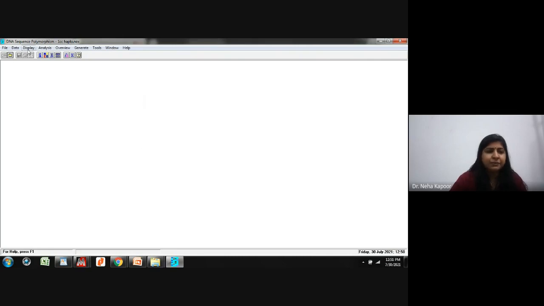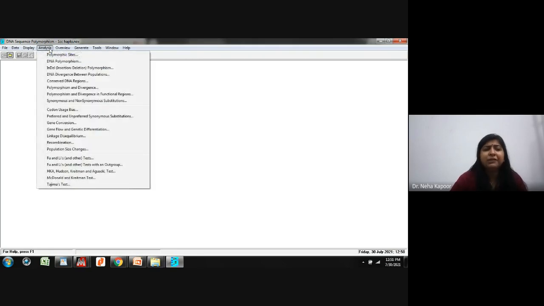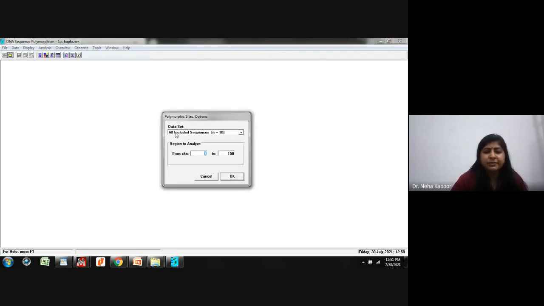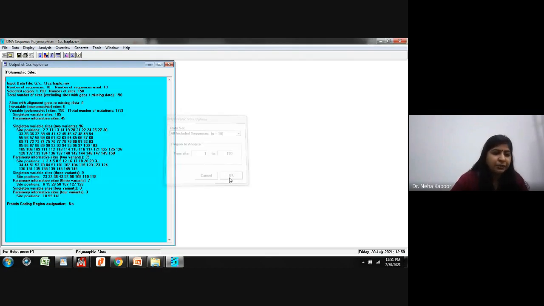So this is the file. I'll be going on analysis. I want to see polymorphic sites. So I would be clicking on polymorphic sites. All included sequences I want to include from site 1 to 150, clicking on OK. So here you can see this is the result that you need to analyze.